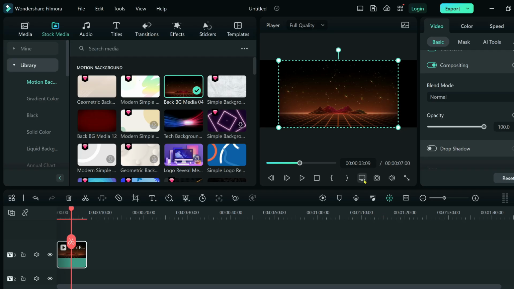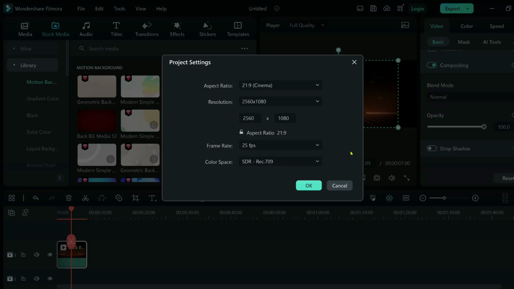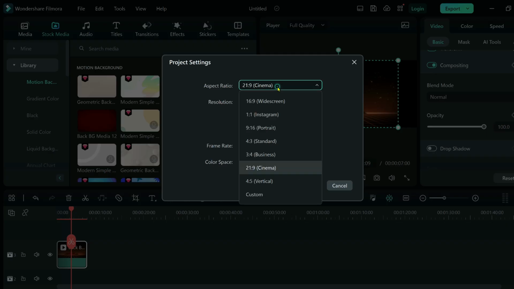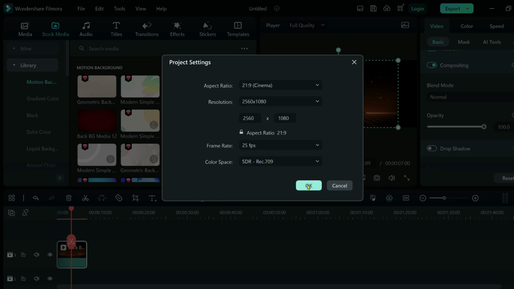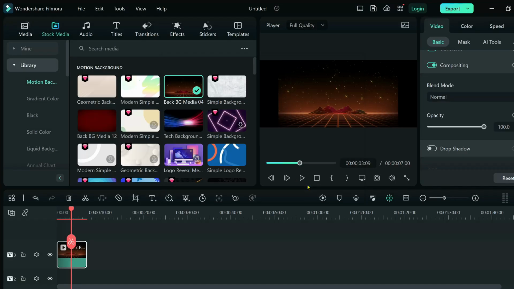Moreover, there is another way. You can click on this, the monitor symbol, and go to Change Project Aspect Ratio, and you will be routed to the same Project Settings window. Click on that and change it to the 21:9 and click OK. It is so simple and easy.